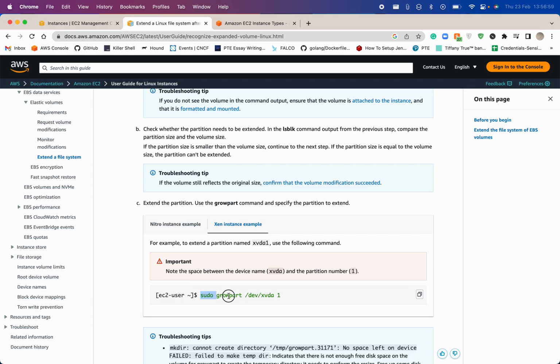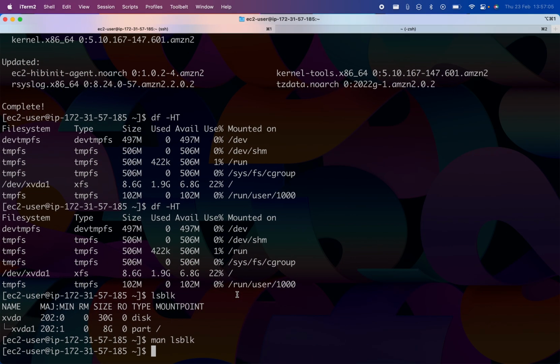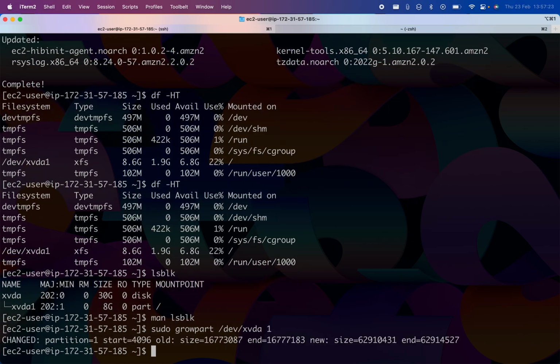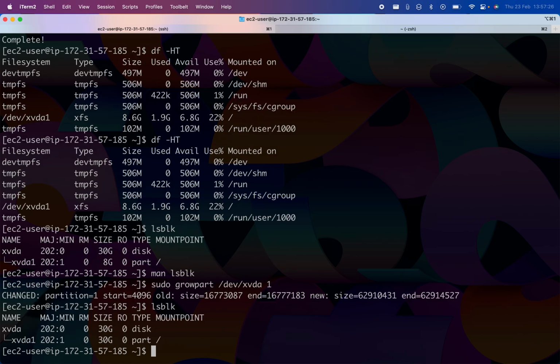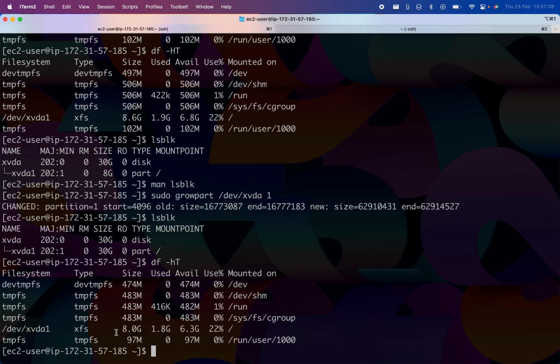First, I'm just following the same steps they mentioned in the AWS documentation. What we are doing is running growpart, which is for growing the partition, and we're providing the actual device xvda, and we're providing 1, which stands for partition one. The moment I run this, it will reflect it. If I run lsblk again, we can see the partition has been reflected as 30 gigabytes available. But if I run df now, you still see that it's sitting on 8 gigabytes rather than 30 gigabytes.